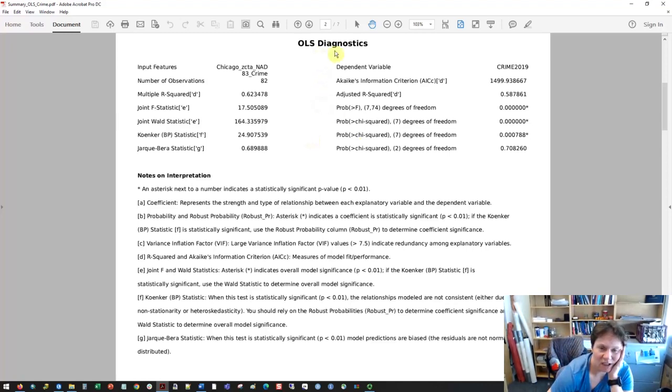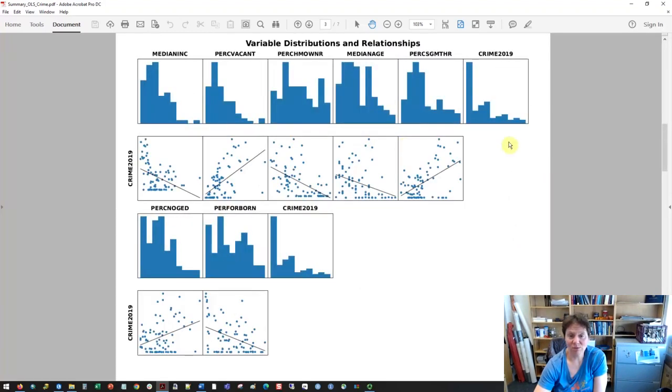Here's where we have some diagnostics. We can look, and our R squared is actually really high. 0.58 is a really high R squared, and it's basically telling us how well the model fits the data. So it's telling us that it's a pretty good model with that good of an R squared. Overall, the model actually did really well.